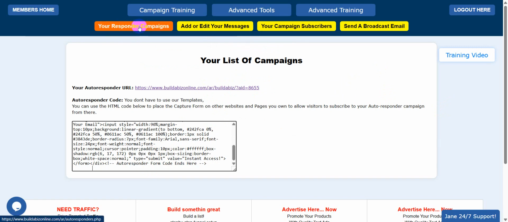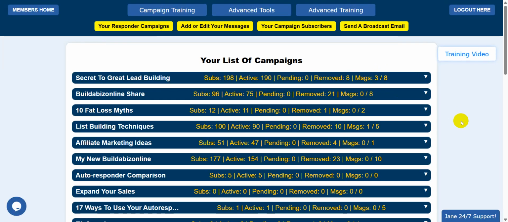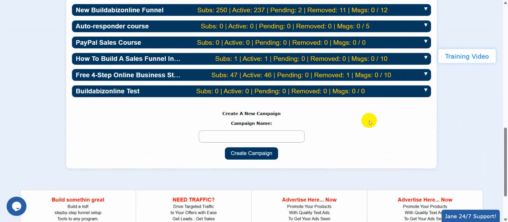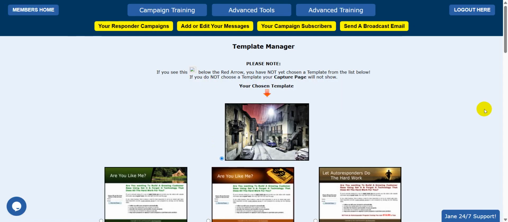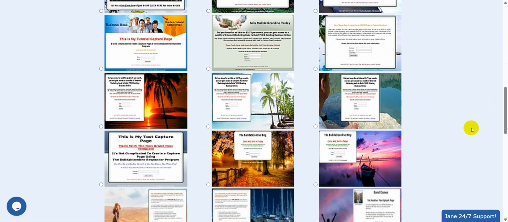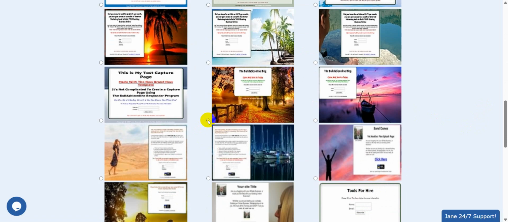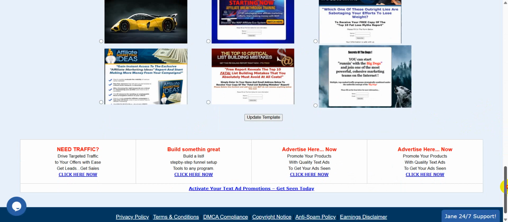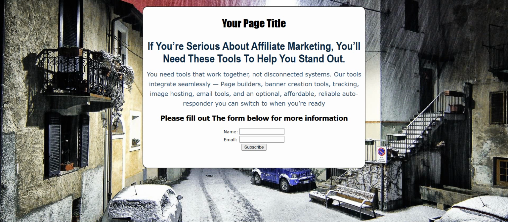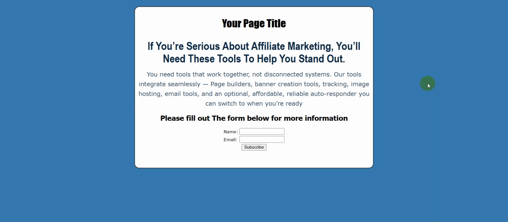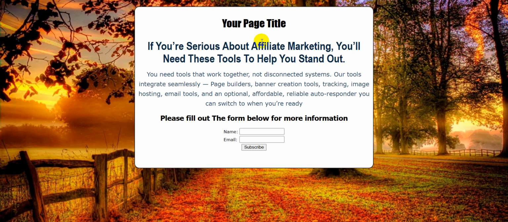Okay, so let's have a look at this one more to see if I can show you anything else of interest. We've covered the capture page link. I have told you that you can change the template whenever you want. Let's just do that and show you. Let's go for the autumn one now. We'll click update. So when you click on here, there you have it, you see.